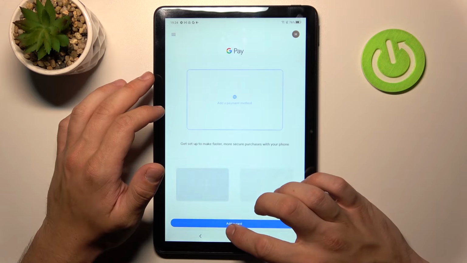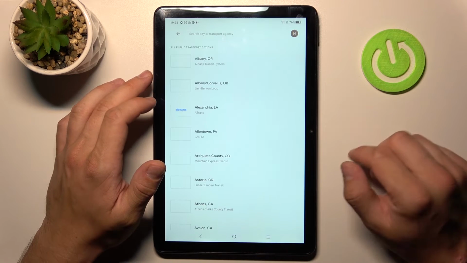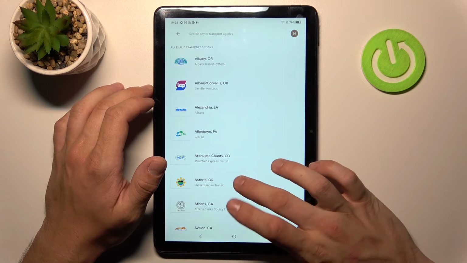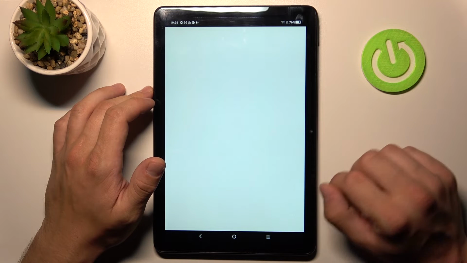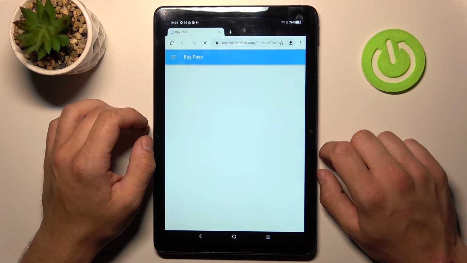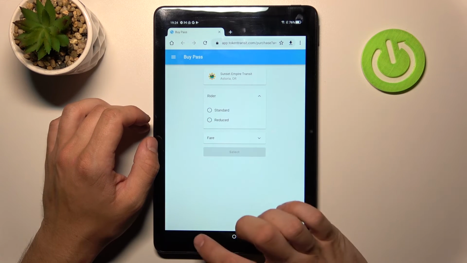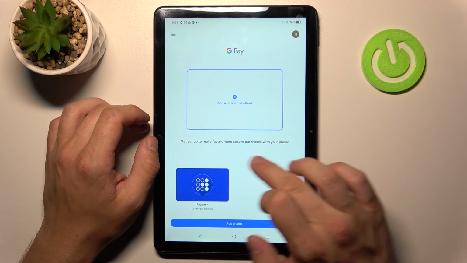And in the end let's select public transport. If you are able to find your public transport selected, you'll be redirected to a website where you have to finish the inside form. All of your cards will appear right here.